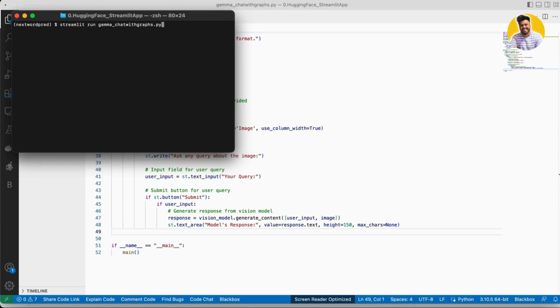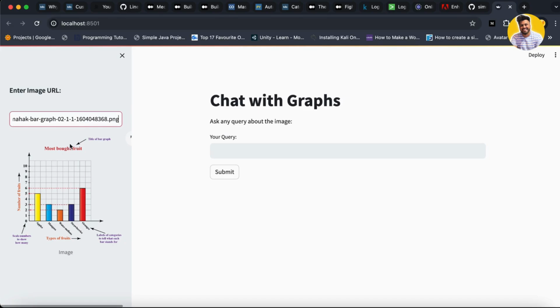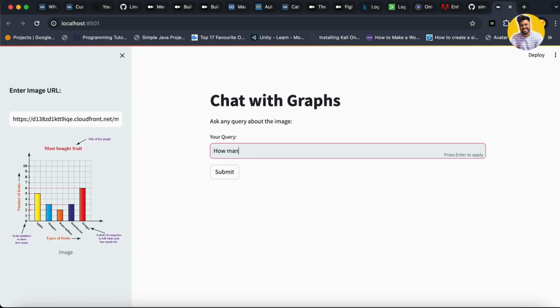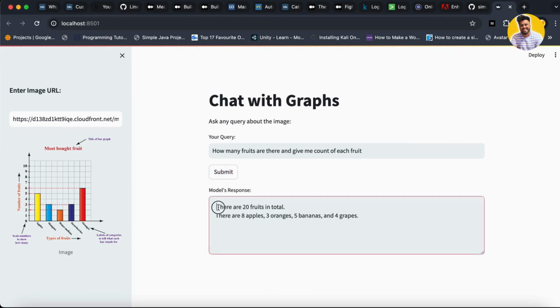So I click on the Streamlit app and it loads. Now I have to put in the image URL. I put the image URL here, and it loaded the image. Now I need to ask how many fruits are there and give me the count of each fruit. Then I click on submit, and it starts running, fetches the results and shows them right down here. See, there are 20 fruits and 8 apples. In that way it can give you the result.